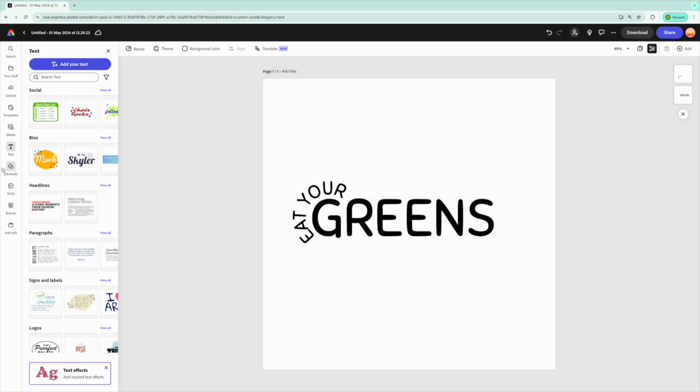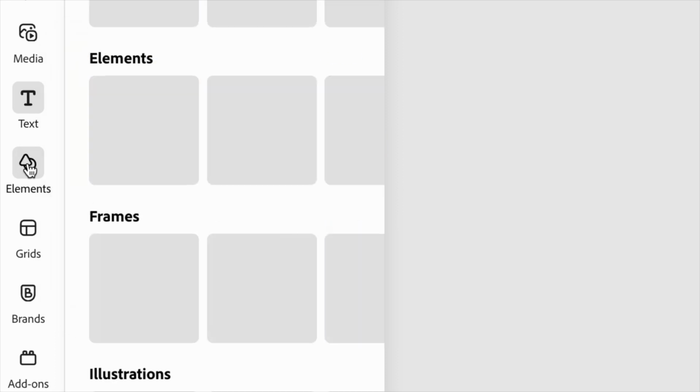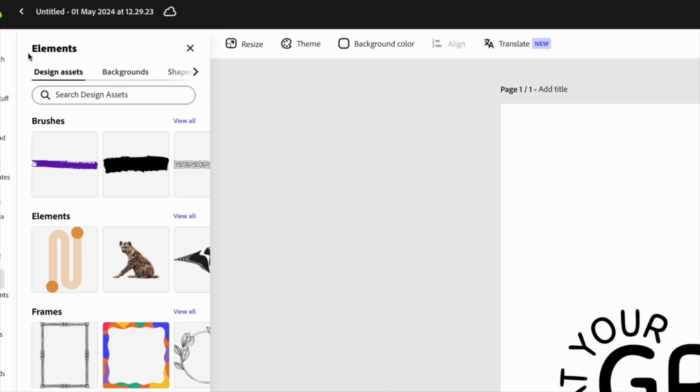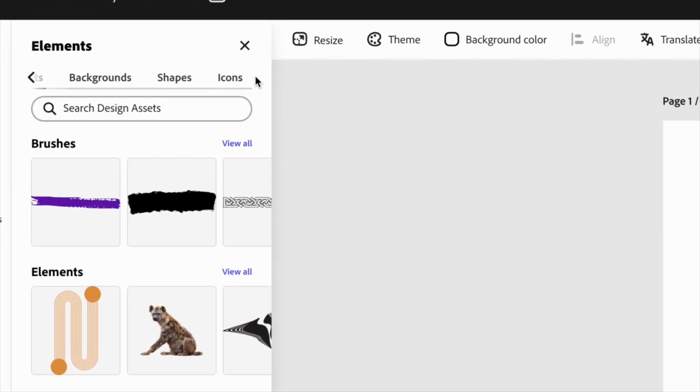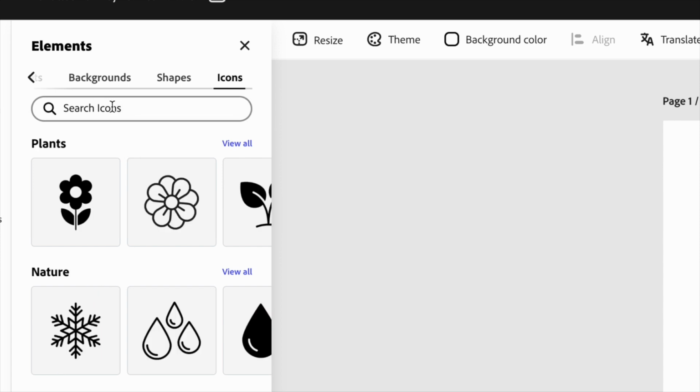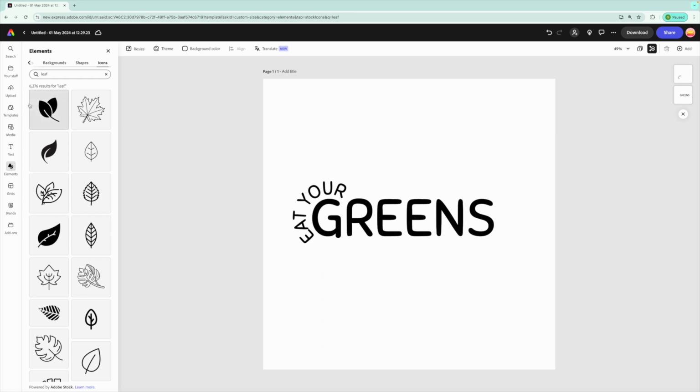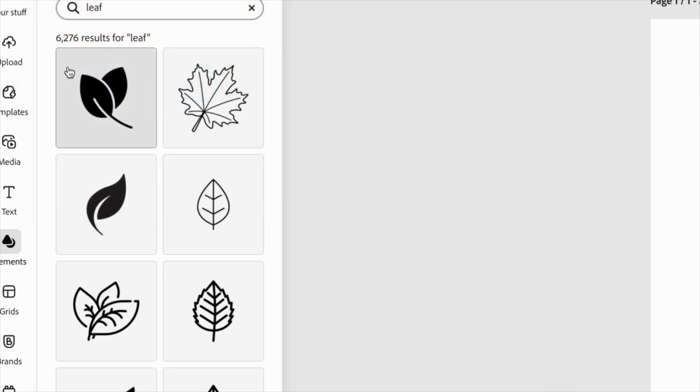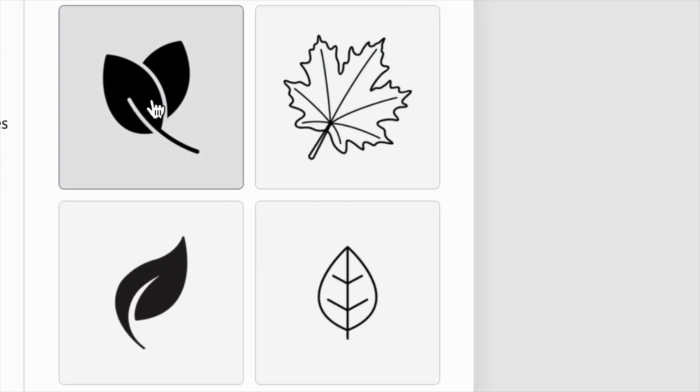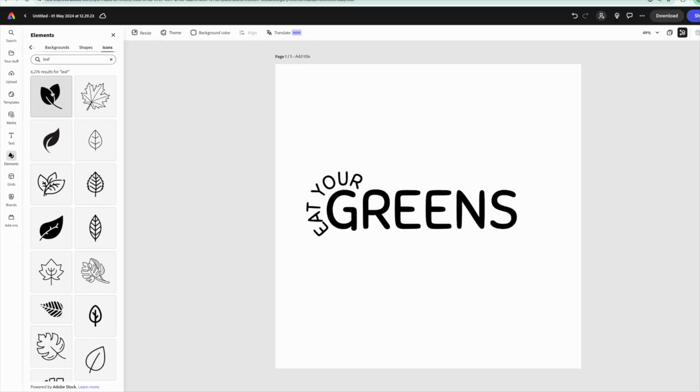Right, now let's jump in and get some icons that are going to help us deliver the message. So icons can be found under elements. So click on elements on the left hand side, and up at the top here you need to come over to the final tab which says icons, and in here I'm going to search for leaf. A lot of these are great. For logos, you'll tend to get more luck with these kind of solid coloured in icons rather than these empty outline only ones. I like this first one, so I'm going to click on that.